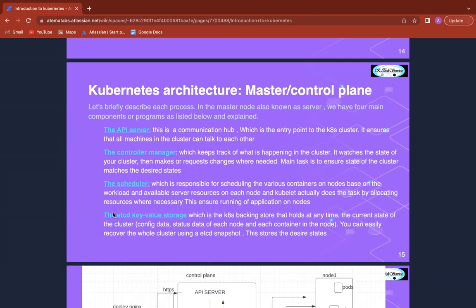can be added. Then another very important component is a scheduler, which is responsible for scheduling the various containers on nodes based on workload and available server resources on each node, and Kubernetes does the task by allocating the resources when necessary to ensure the running of the application. So now we saw the control manager controlling the entire cluster, making sure that resources are available at all times, and that the resources actually meet the required state of the cluster.